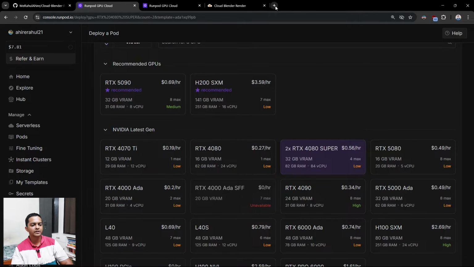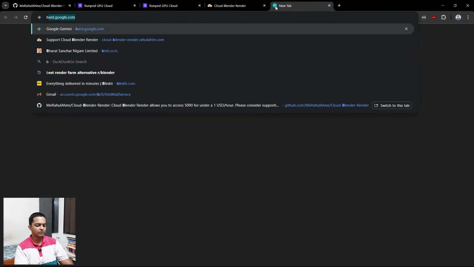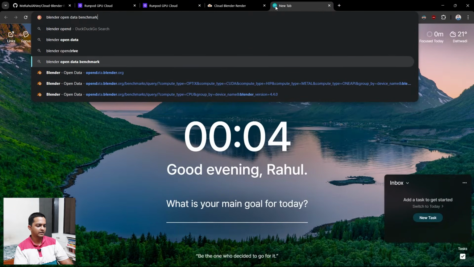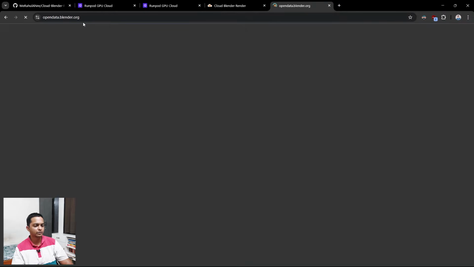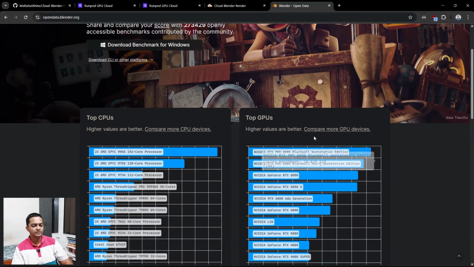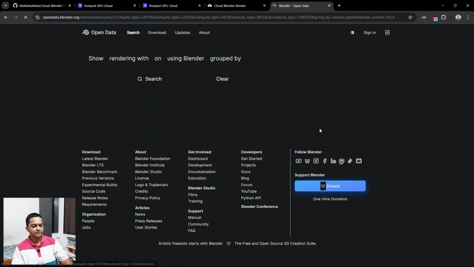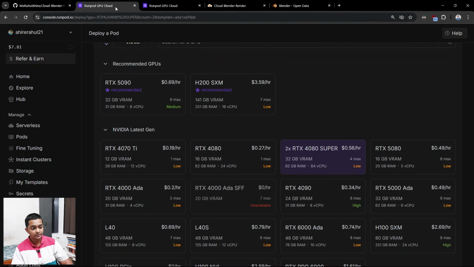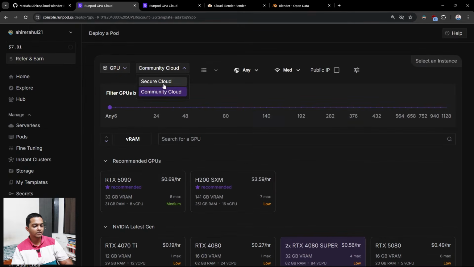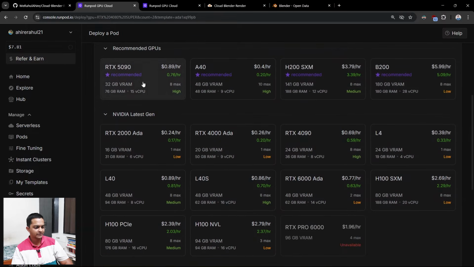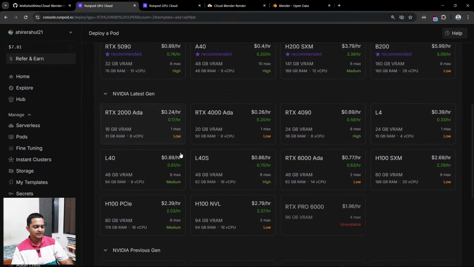And if you really want to compare how much faster they are, you can always go to Blender Open Data, opendata.blender.org. You will just type out Open Data Blender GPU and it will give you the search result. If you come here, it will give you the list of which is the fastest, and you can see the RTX 6000, which is also available on secure cloud on Runpod. But of course that is crazy expensive, right? We don't generally need that much.